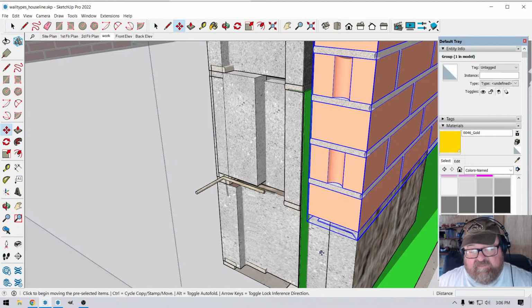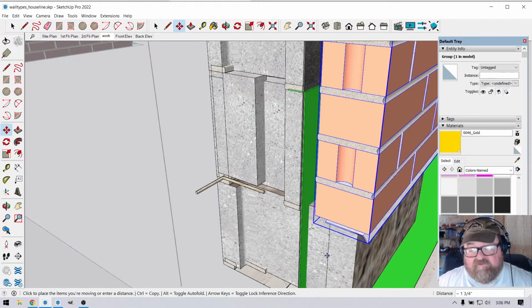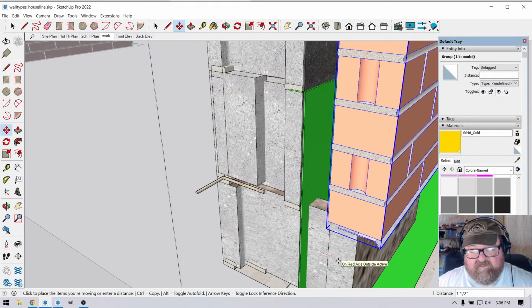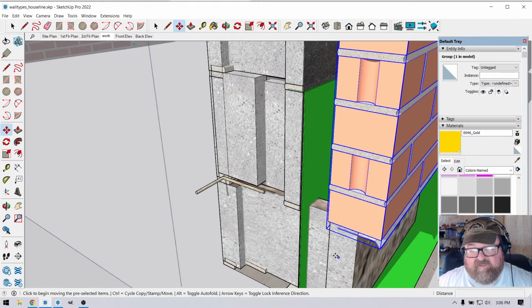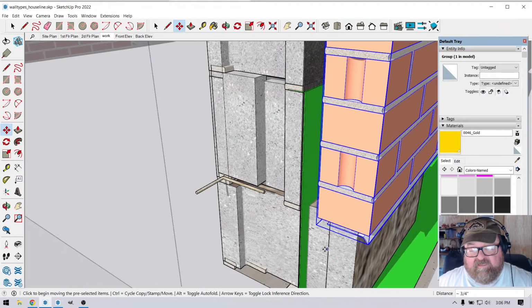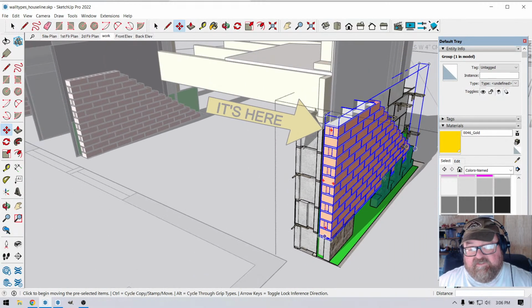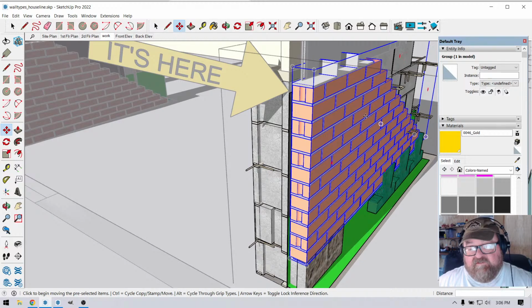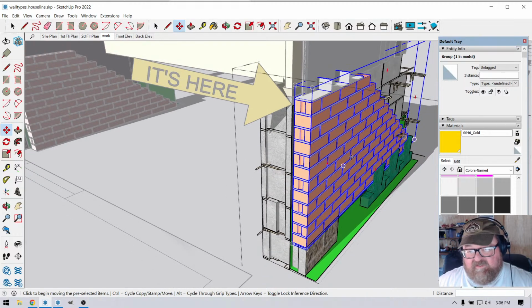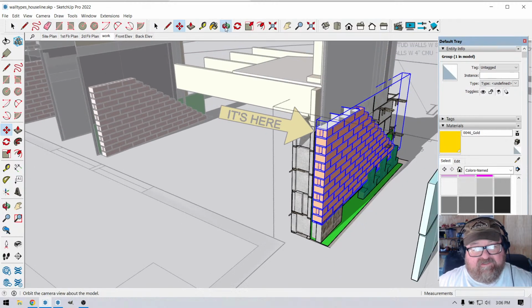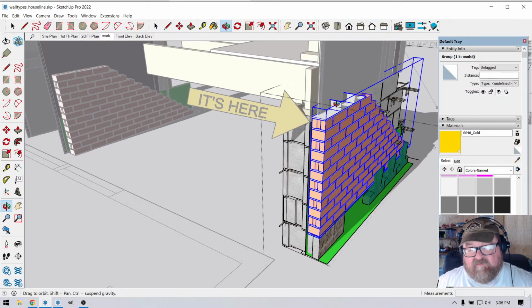Yeah. Sometimes you don't know what the brick mason's always going to do, right? He may leave that gap. He may leave this gap, right? This is a veneer. It's non-structural. It's not a structural thing, really. So it's just like paint.